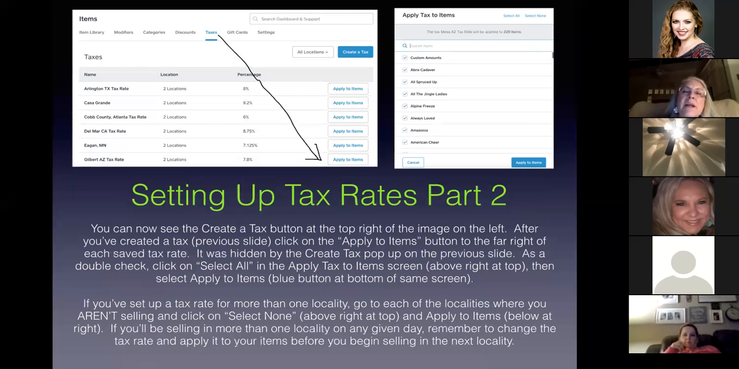Then go over to the next graphic there on the right, because that's going to pop up when you select Apply Items. And now you see all the items listed. That's just a truncated group of them from the A's. You're going to select all, because the tax rate applies to everything that we sell. Then click on the blue button at the bottom, Apply to Items.